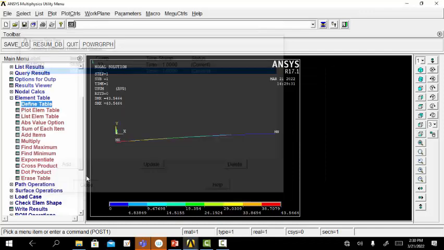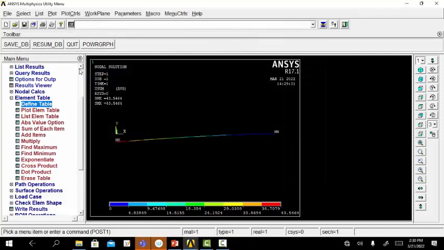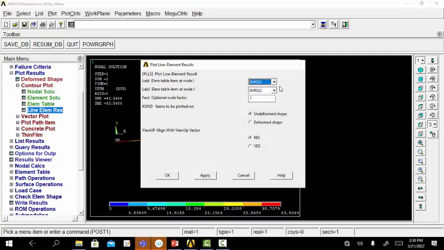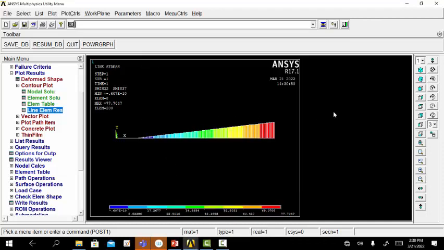Okay. So now we can go to plot results, line element results. For the ith node SMISC 32, for the jth node SMISC 37. Okay, so this is the stress induced plot. Here we can see that the maximum stress induced is obtained at the fixed position of the cantilever beam with the magnitude 77.7047 Newton per mm square, that is megapascal.